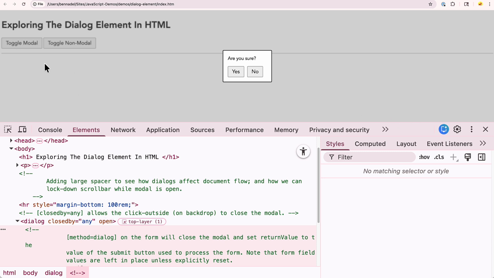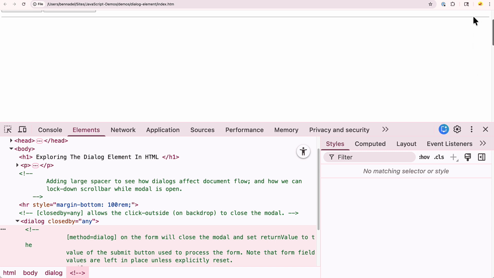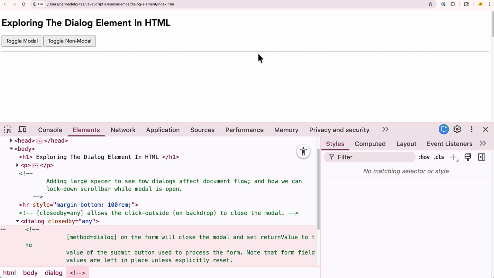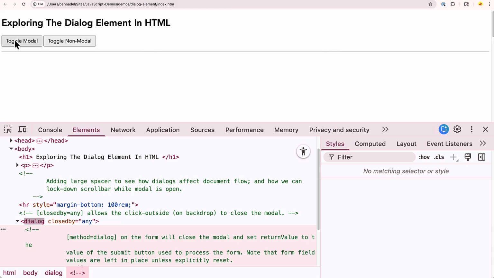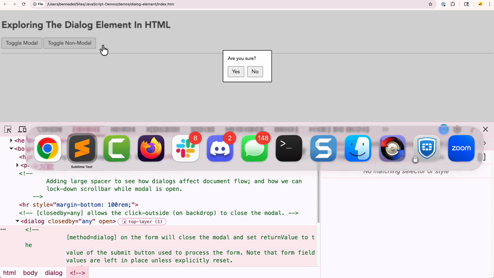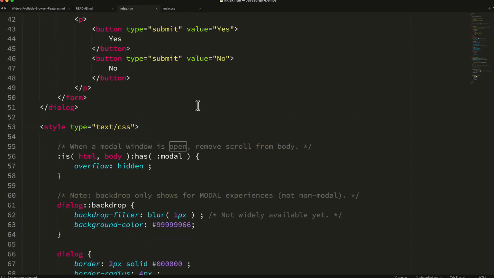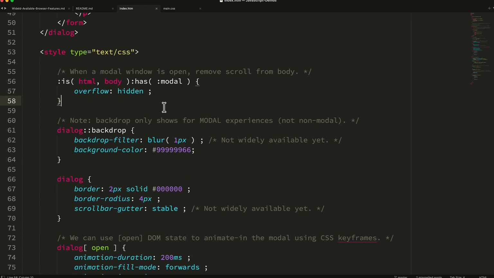Now you'll also notice if I close that, the browser has a scroll bar when there's nothing open. That's because of that 100 rem bottom margin on the rule here. But when I open the modal window, there is no scroll bar on the body. And if I scroll my mouse up and down, which you can't obviously see, nothing is happening. Now that's not a feature natively added by the dialog, but I am using, if we look up here, some stuff that's not yet widely available in combination with stuff that is widely available.